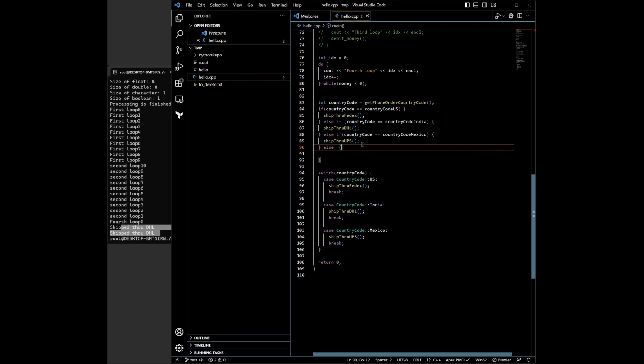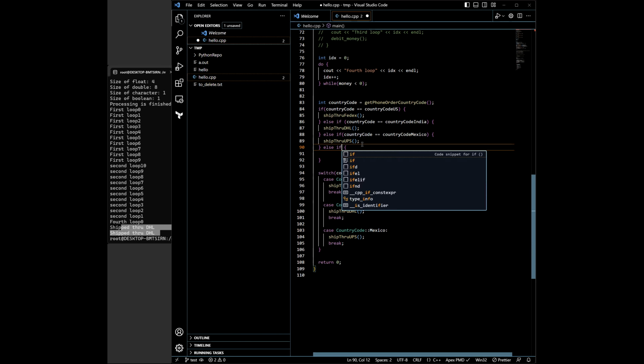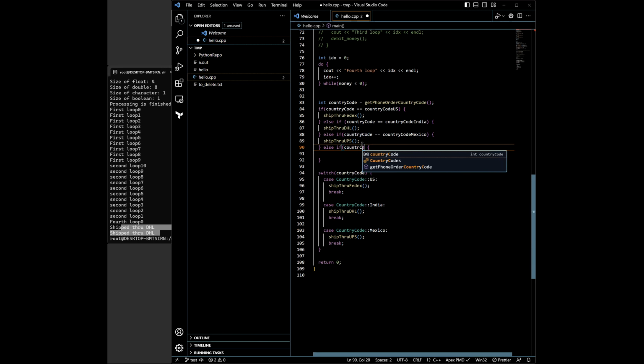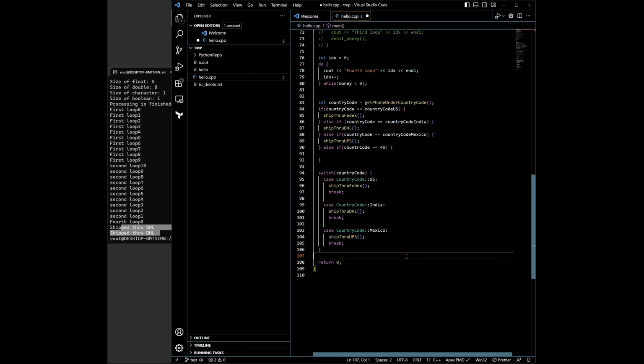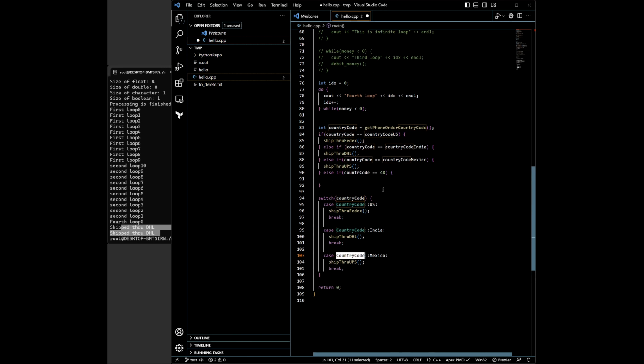Okay, before you might be able to say something like else country code equal to, let's say, 48. Okay, so before you were able to do that, but now with the if-else and with the switch case, it's an enumerator. So it has to be one of the valid values. Okay. Forget about this one. Let's not go into too much detail.